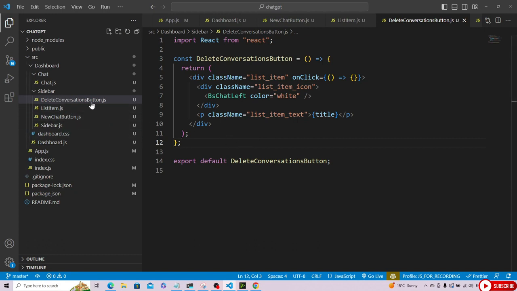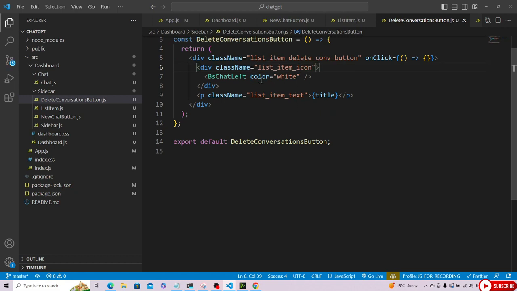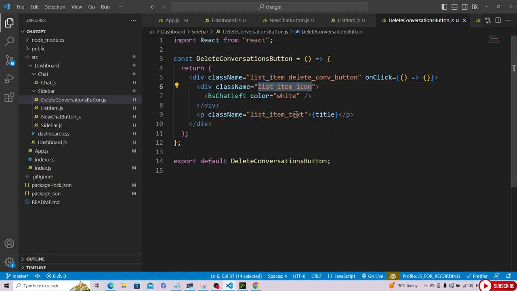This list item, new chat button, and delete conversation button. Now, when we have this delete conversation button, we just need to adjust the class names. Here we have the list item, and also I would like to add another class name, delete conv button. That will be the second class name which I would like to add. Here I will use the same name for list item icon. The color will be white, and the list item text here will not be accepting props, but we will have just a simple title, delete conversations, like this.